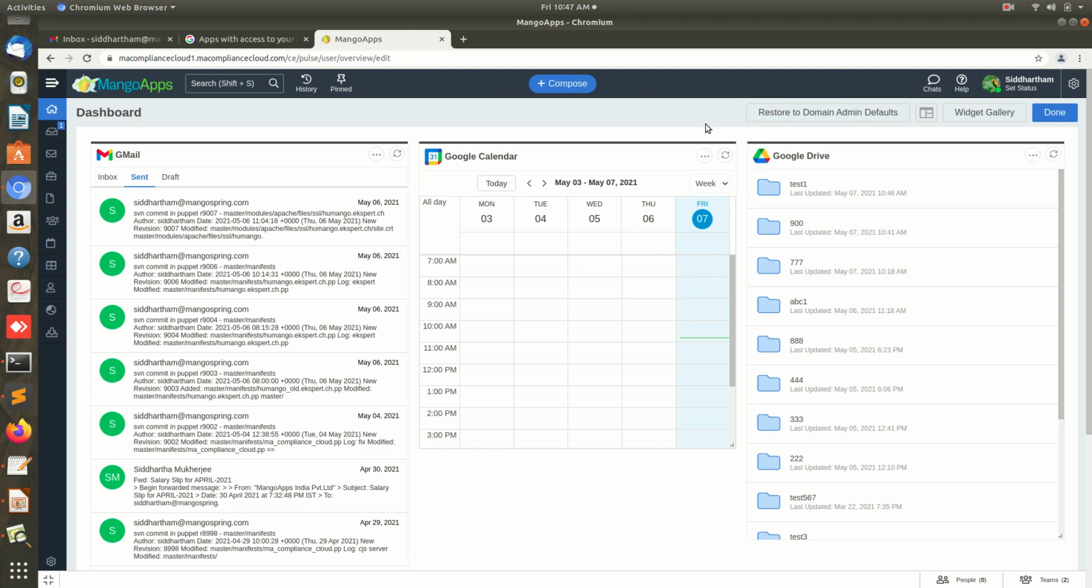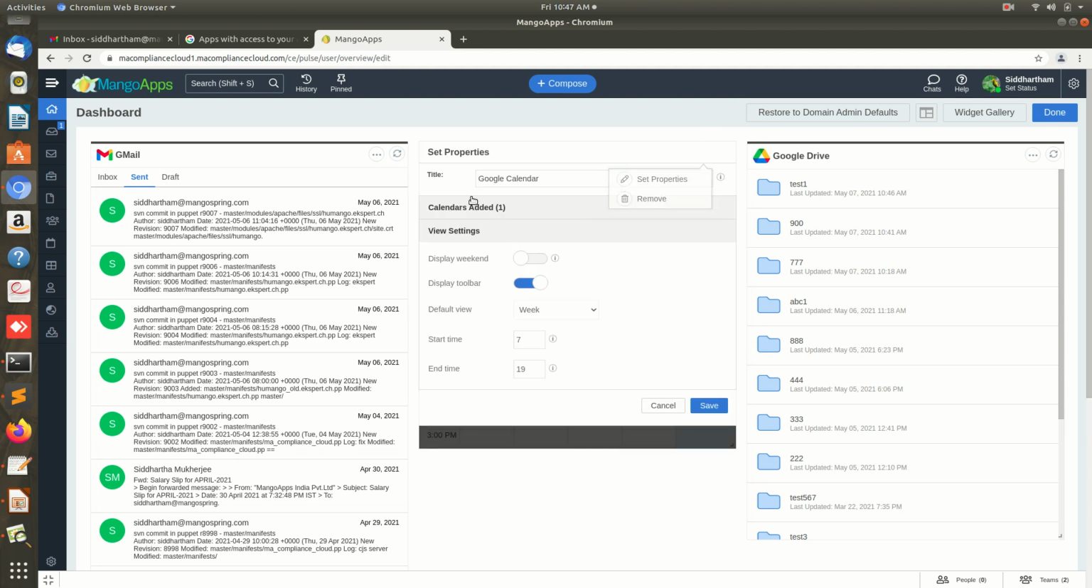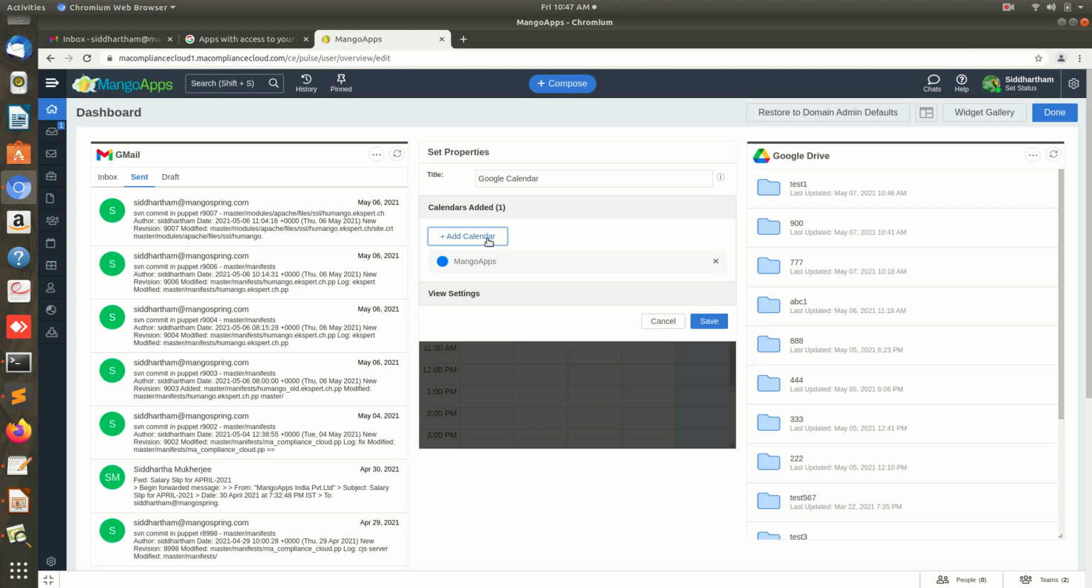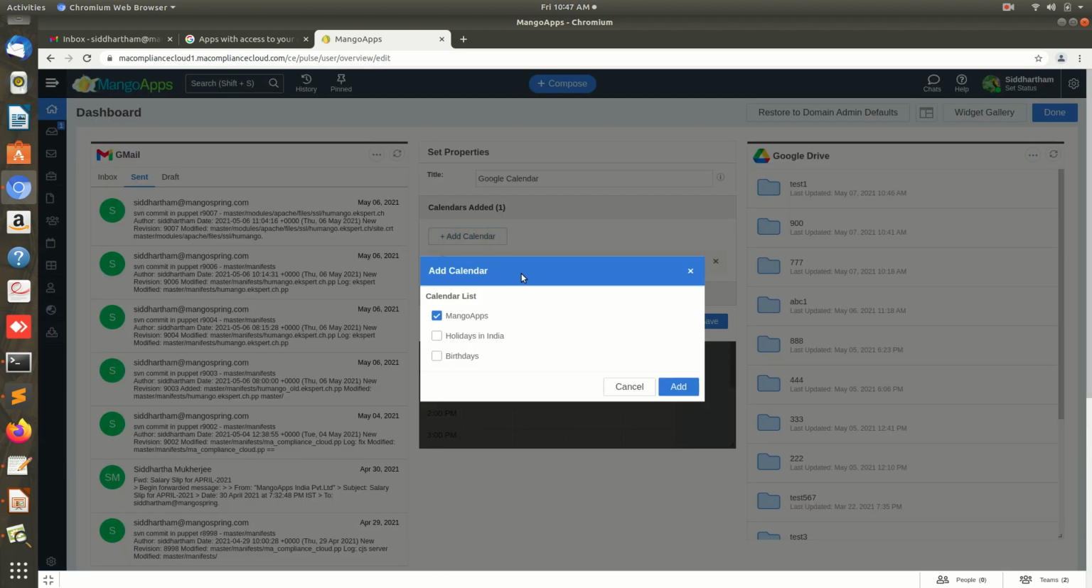Now moving to the last one, the Google Calendar widget. So we'll start from set properties. In set properties, we have the option add calendar. While clicking on it, it will open a pop-up where you can see all the authenticated user's Google calendars, and based on the selection here, the events are plotted on the Google Calendar widget.